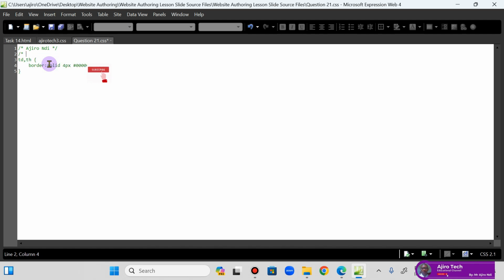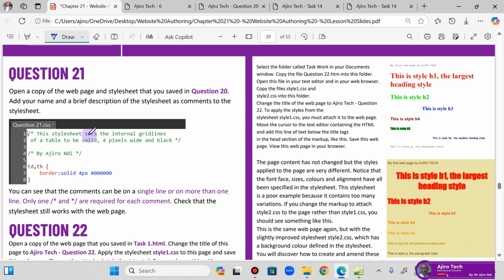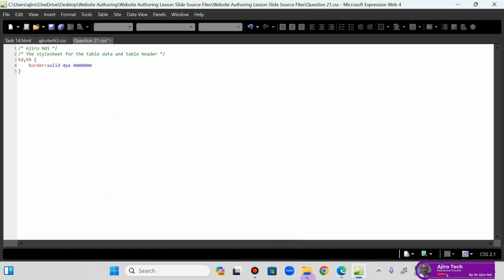So this is going to be the style sheets for the table data and table header. Okay, so probably this, then add the asterisk and then a slash. So this essentially is what was written here. This is a style sheet that sets the internal grid line of a table to be solid, 4 pixels wide and black. Okay, so literally a description.